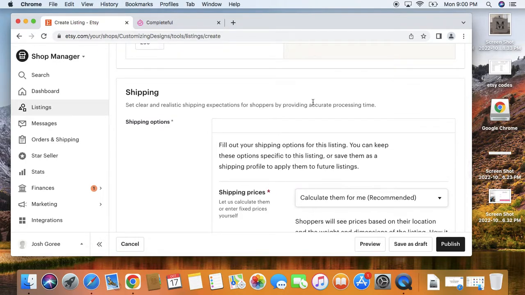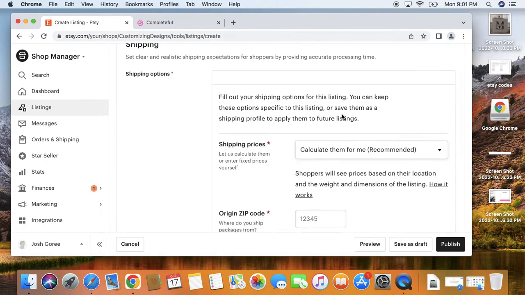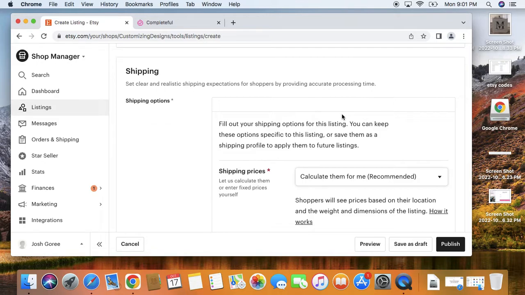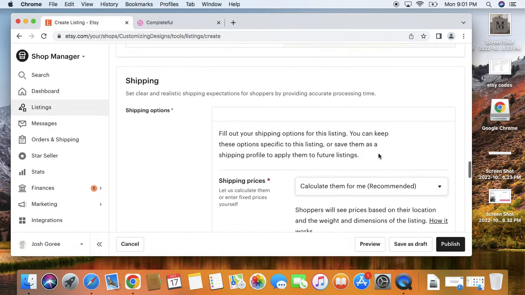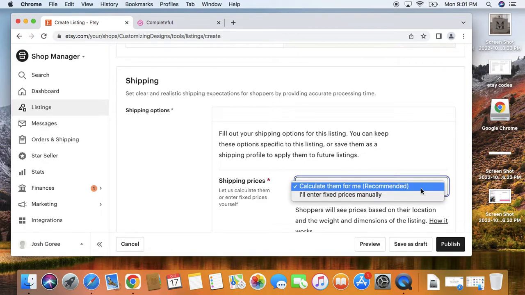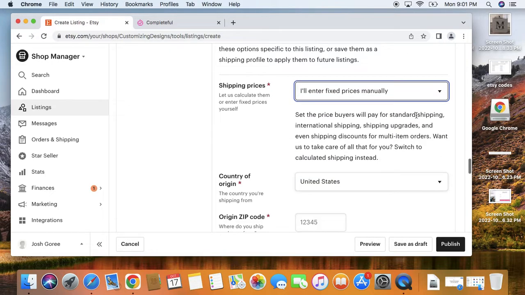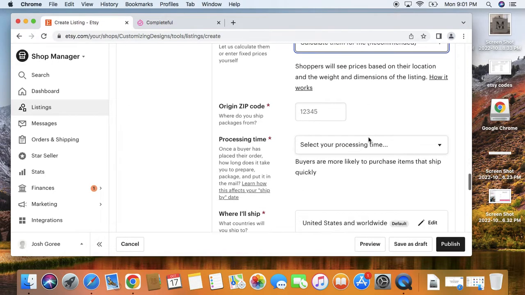Shipping items. Now, shipping is something that you can kind of do on your own. We currently will create a shipping template for you, and you don't have to worry about this if you don't want to. But if you want to make sure that you're being profitable and make a little bit of money, or you want to show an item has free shipping, you can do so here. You can enter prices manually, or let Etsy calculate them for you.